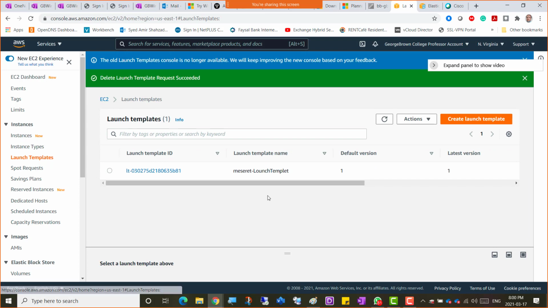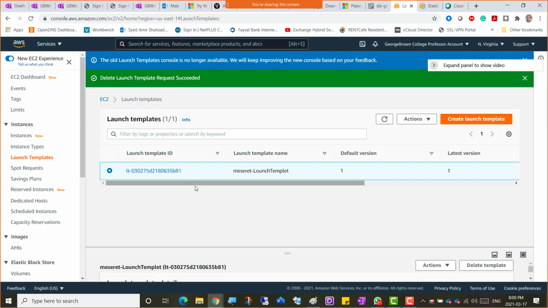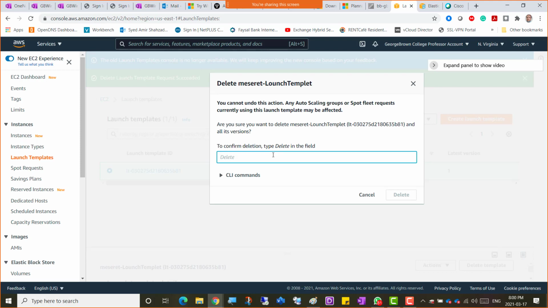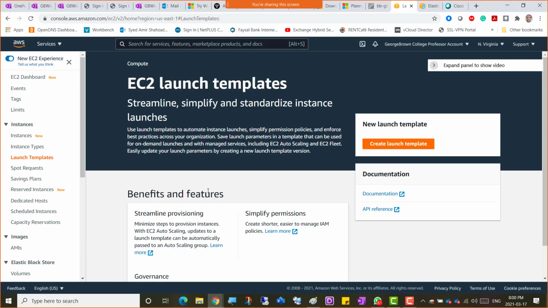Launch templates here, and oh, there's only one now. So Meseret, if you're not able to delete that, then I'll just simply delete it for you. I'm just going to click that here. I'm deleting it for you now. I'm going to go for delete template, right? So I'm deleting it for you. Okay. Since you insist. Alright, so launch template.